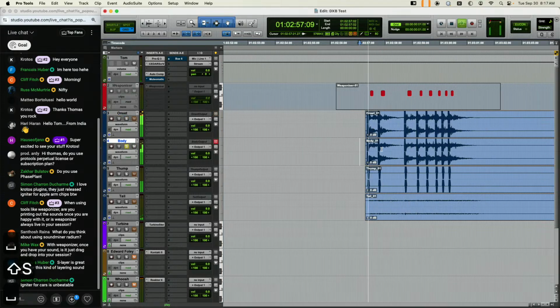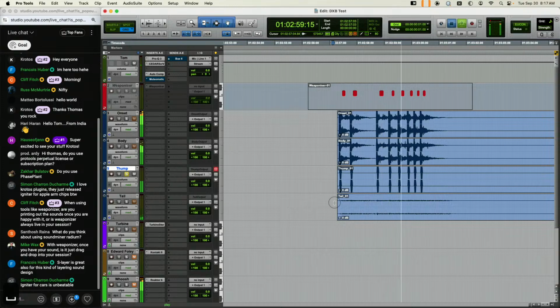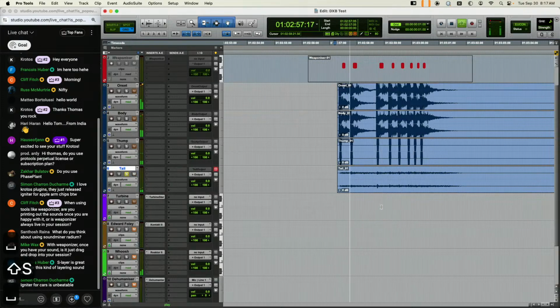here's the body. Here's the thump. And then here's the tail.